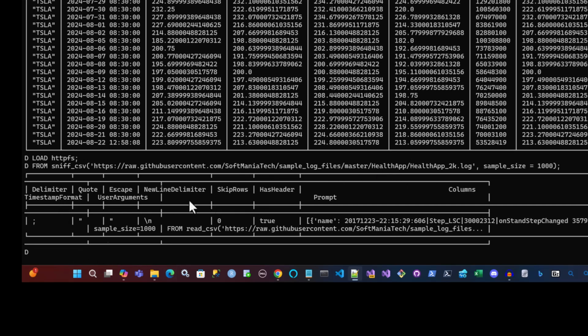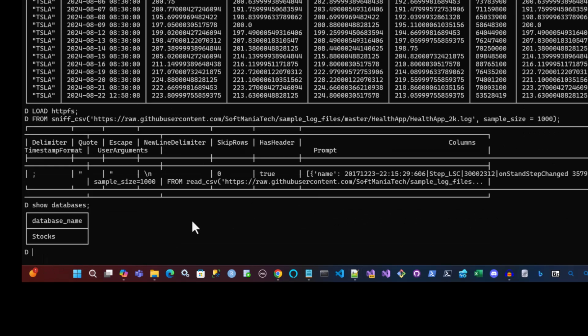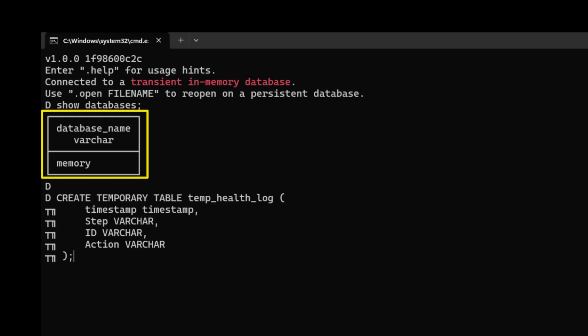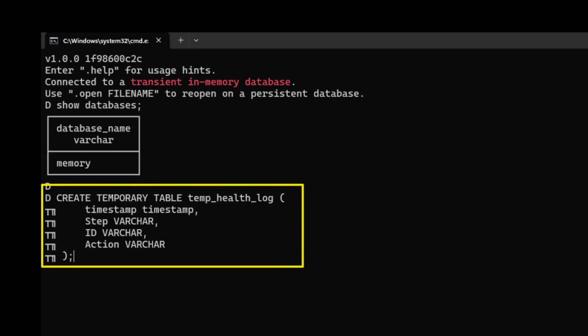Now, if I want to look at what I'm working with here, I want to show my database. And in this case, it's stocks. Yes, now we're in memory. I want to create a table, a temporary table, because I want to be in memory. So when I shut this down, it will go away. And I want to create timestamp, step, ID, and action. Those are the column names that I think my file has. I'm not sure, I'm just making them up. I think the timestamp is pretty obvious, but the rest of them are not.